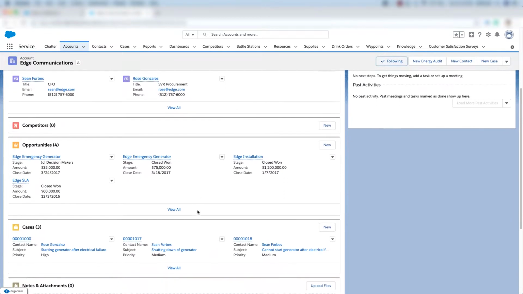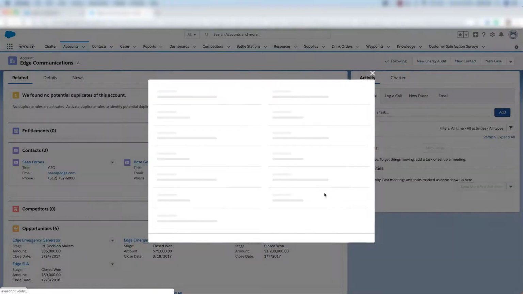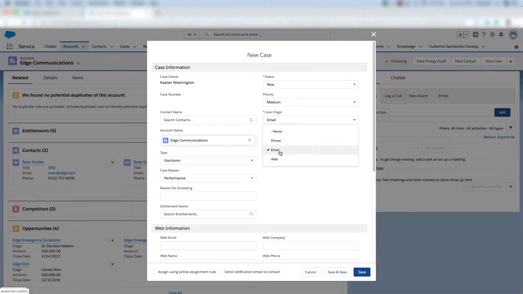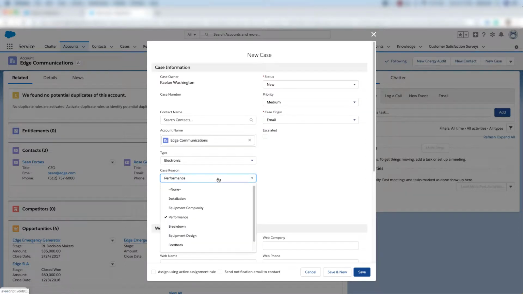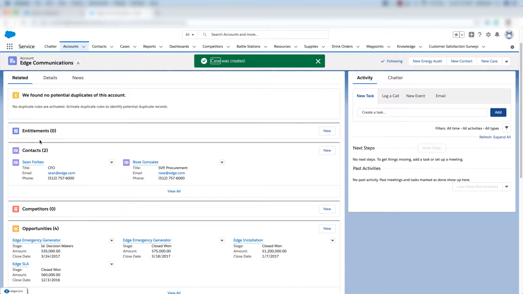Now we'll scroll down to the Cases Related tab and click New. And for the case origin, we'll choose email. For the type, we'll choose electronic. And for case reason, we'll choose performance. And then we'll come down here for the subject, type in laptop not working. And description is client new laptop not working. And we'll click Save. Next, we'll create a Chatter group.